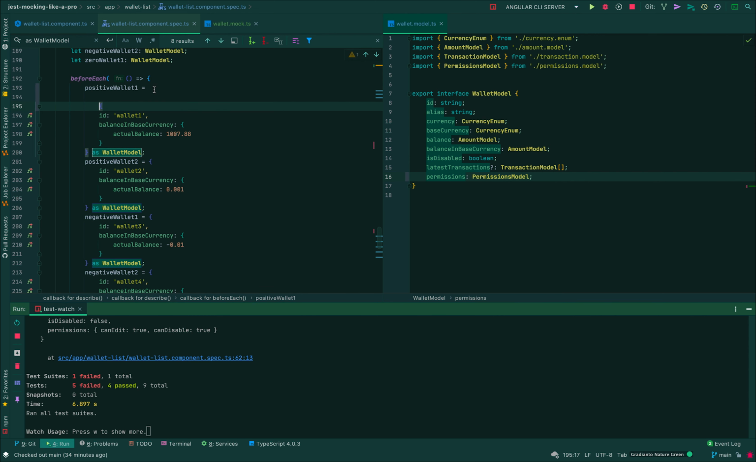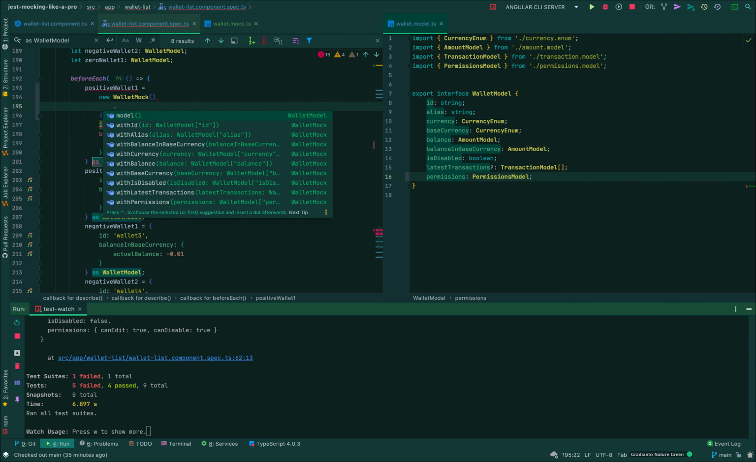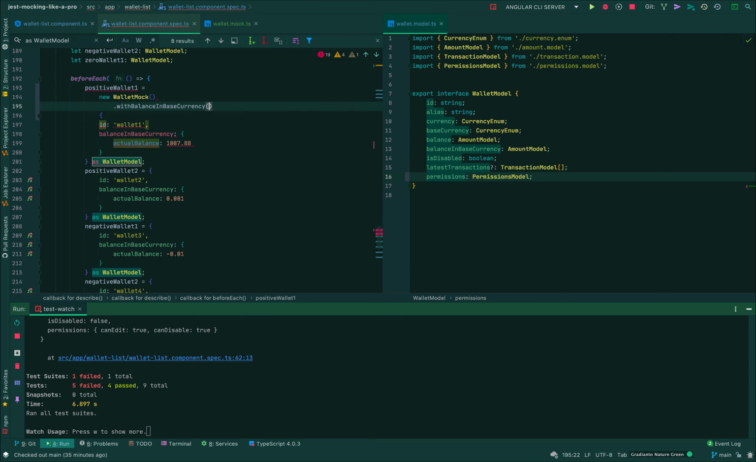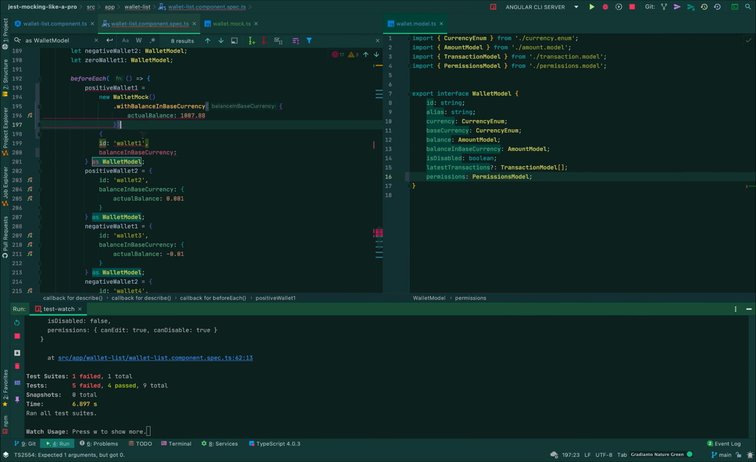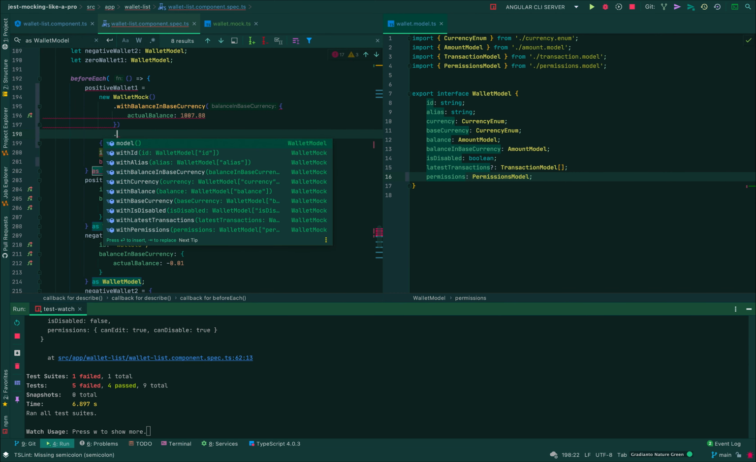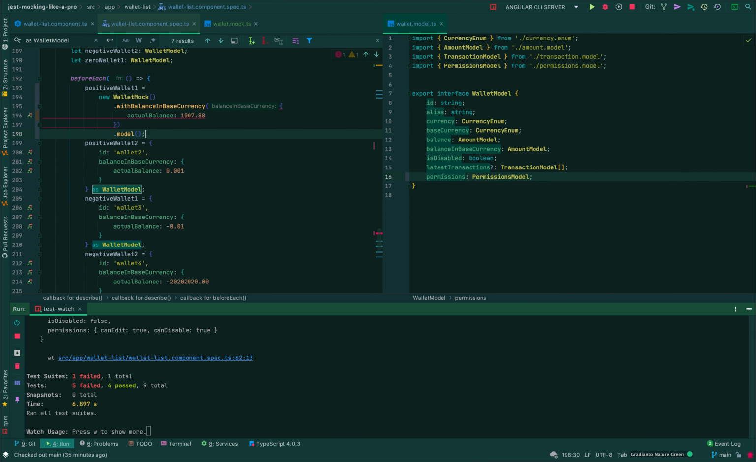So if I put this here for a second and we say new wallet mock, now we need to pass in this balance in base currency. So if I go with balance in base currency, and I'm just going to take this for now, and I'm going to put it in here. And then let's not forget that we need to tell it that it's the model. Let's delete this code out of here. And we can see that we've got ourselves a little error here.